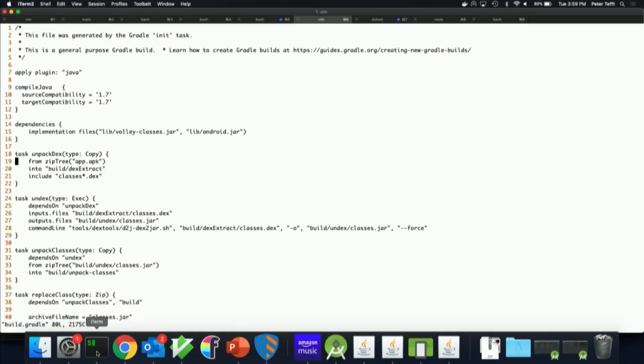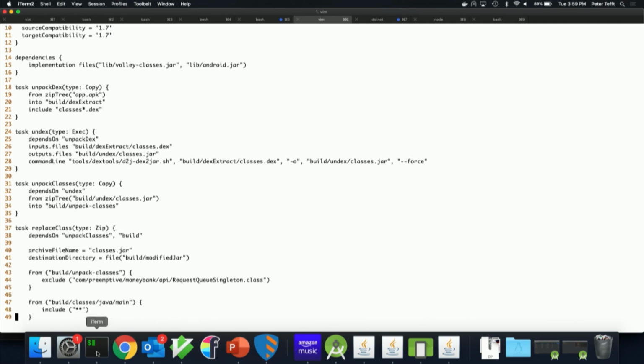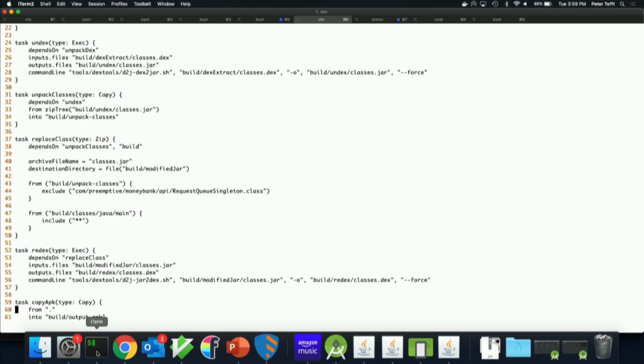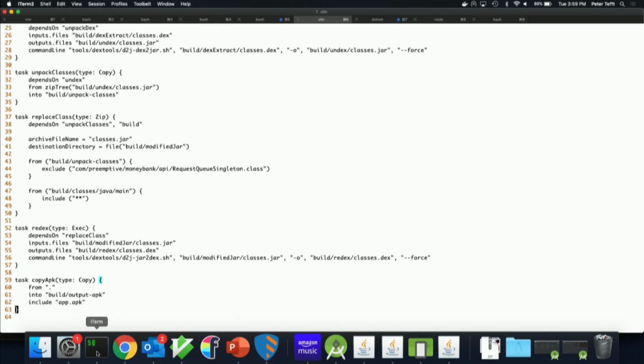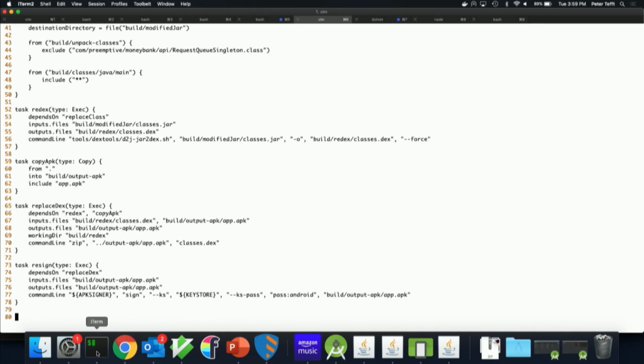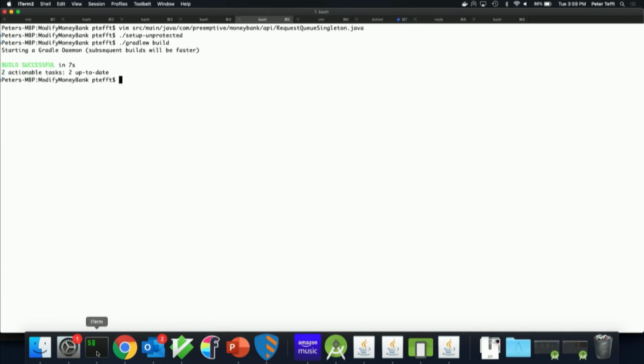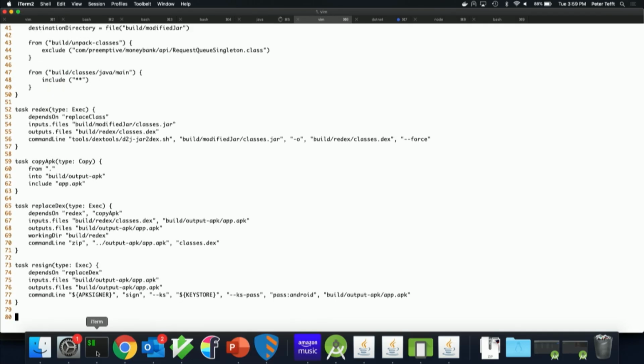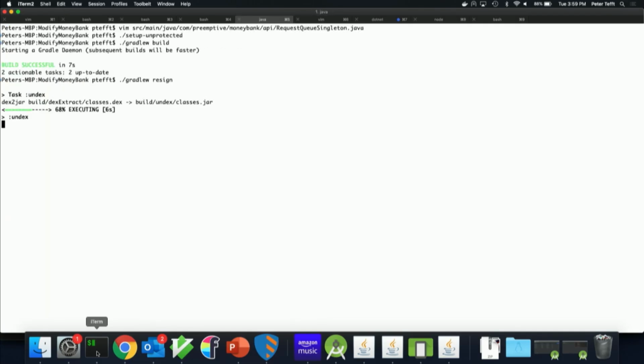So this script unpacks the dex from an original APK, uses dex.jar to convert it to a jar, unpacks the classes from the jar, and makes a new jar with our modified class. Then it uses dex.jar to turn that back into dex, ultimately repackaging the APK. I just realized I think I used the wrong task. And yeah, at the end of it, it is ultimately re-signing it with a different certificate than the original.